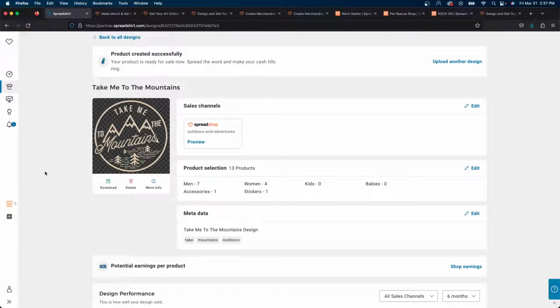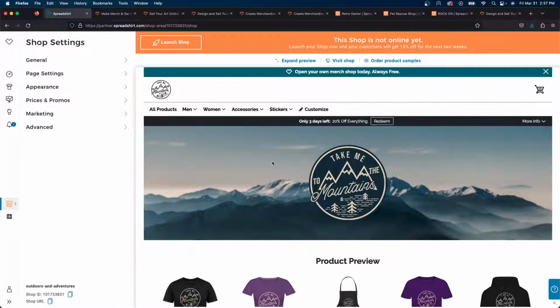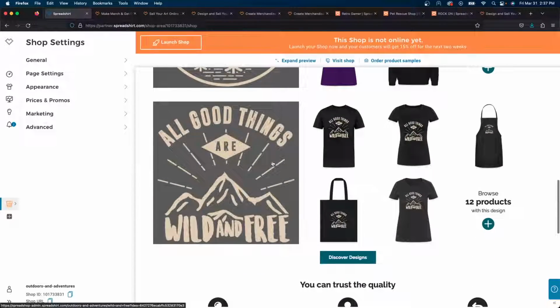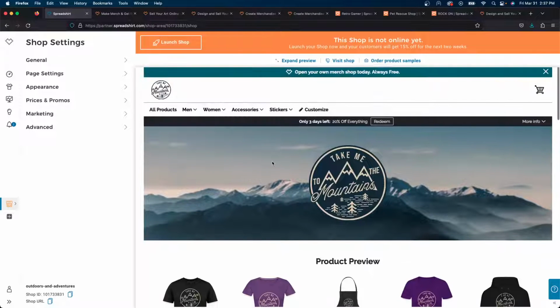So when I jump back to my Spreadshop now, I'm gonna go over to the left-hand side, select the shop we just made, and you'll see those products that I made earlier will be populated now in my shop. So I could be done right there if I wanted to, but I'm gonna make a few more minor adjustments real quick just to customize my shop a little bit further.